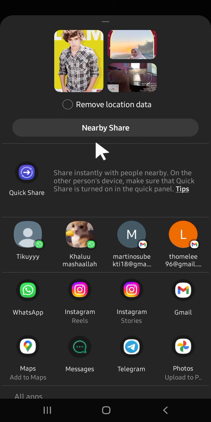And you can also share these photos by the Nearby Share option, or Nearby Share feature, that is available on Android. And that's how we can transfer photos from one phone to another.